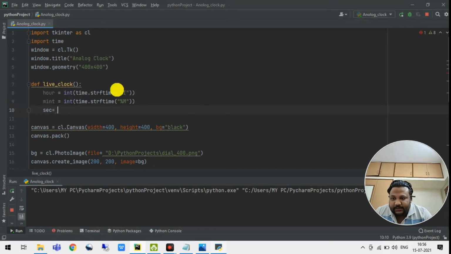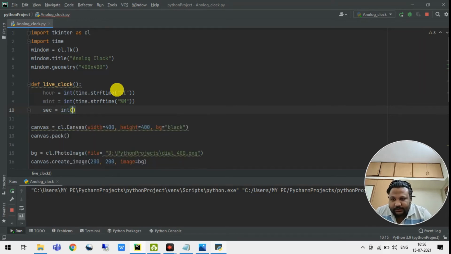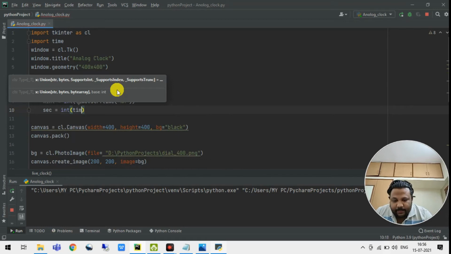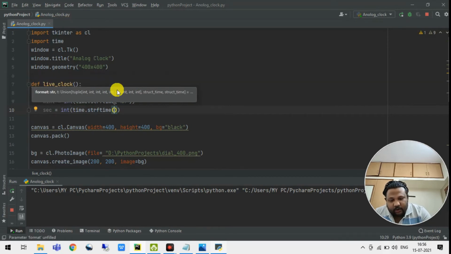Now the last argument is second. So here we need to do the same thing. Seconds: let's convert the string to integer and use the function time.strftime. Here provide the argument in the form of a string, which is capital S.